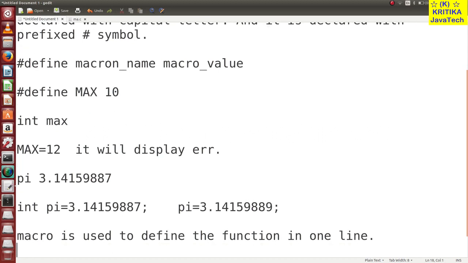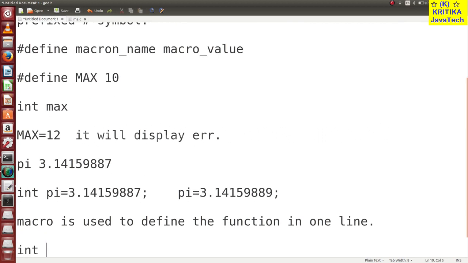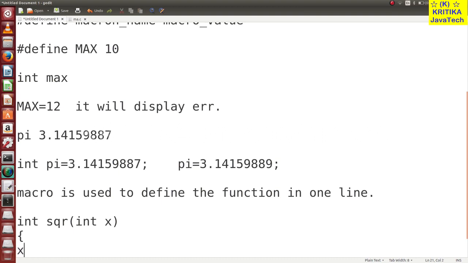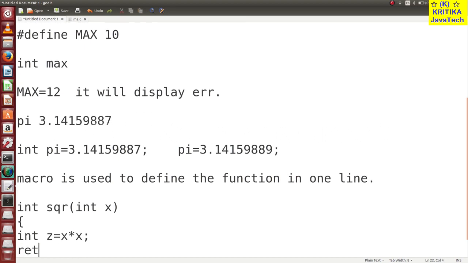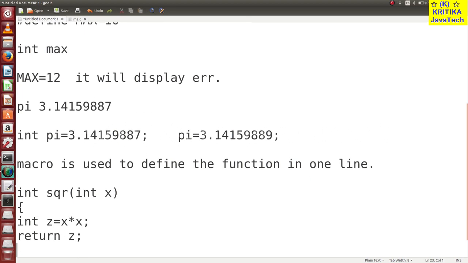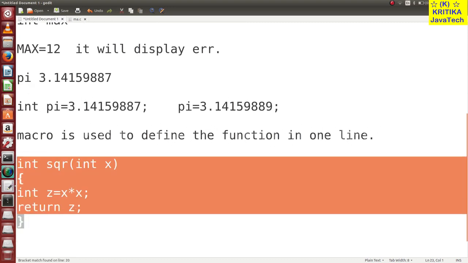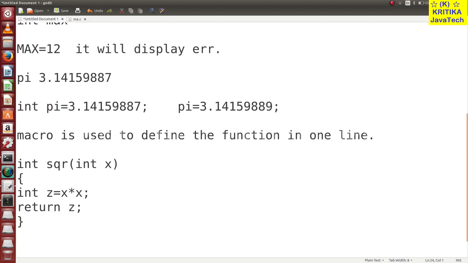Example, suppose int max. So int, suppose you write a square, then suppose int x, then you write what? Now int z is equal to x into x, then return z. Okay, this function will be learned in the function chapter. But now how will I do this program with a macro?